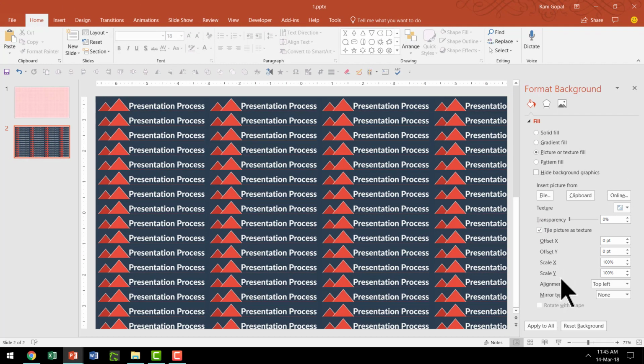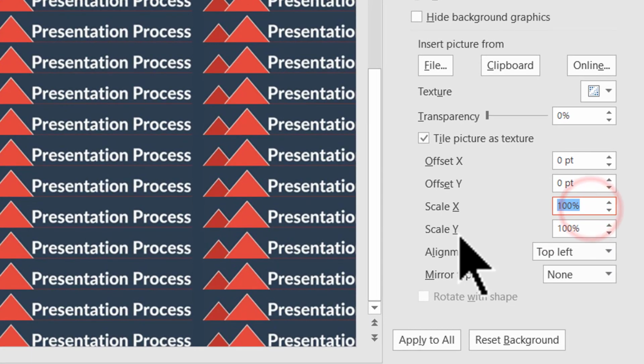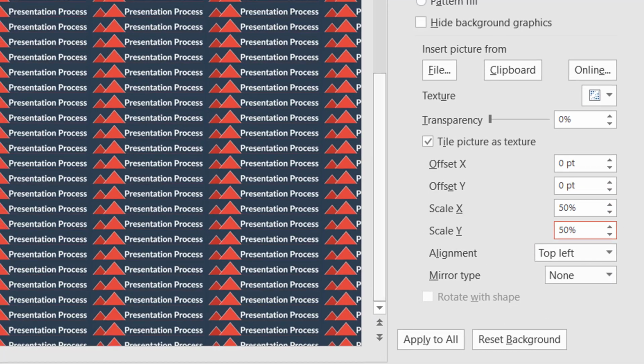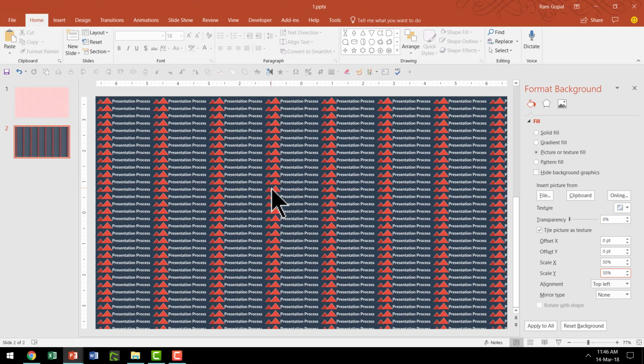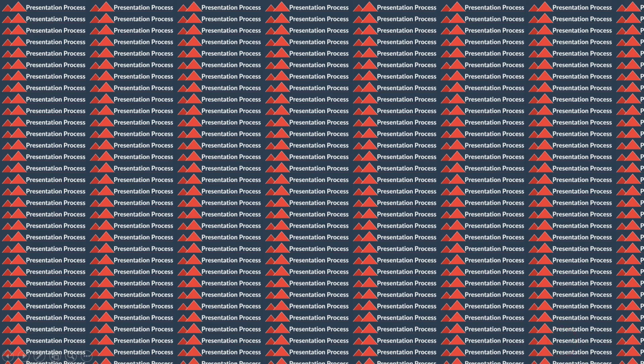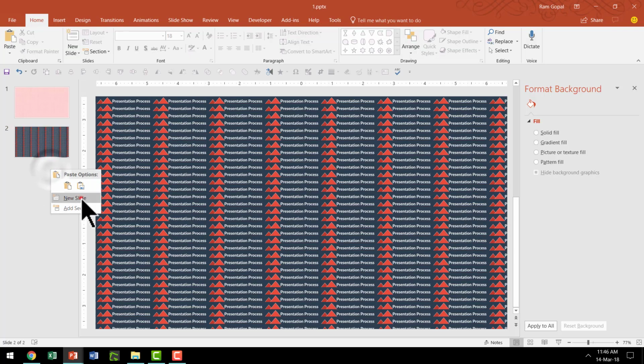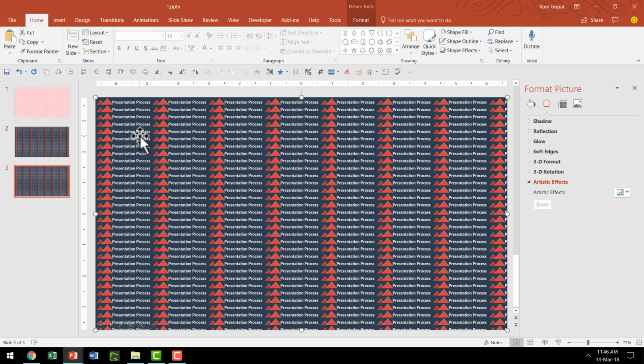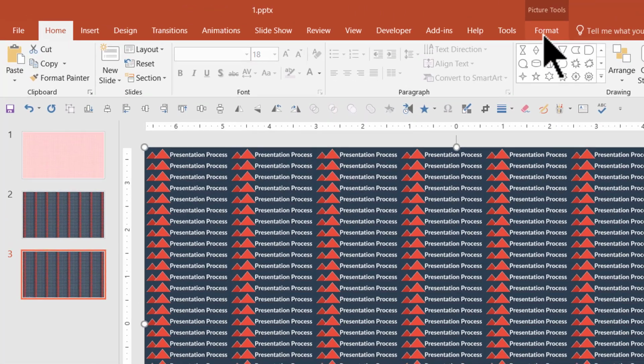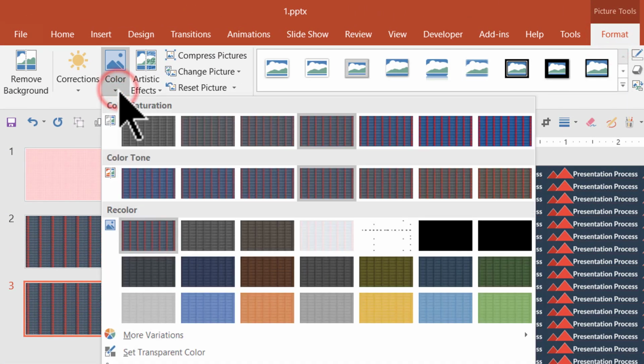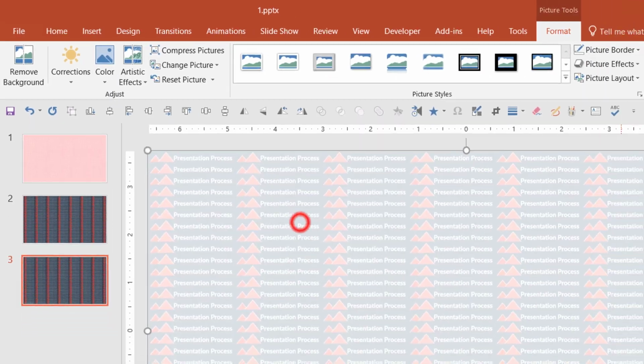Then we go to scale X and scale Y, and let us change this to say 50%. And now we have a beautiful pattern with our logo. Once again, let us go to the slideshow mode, take a print screen, go to a new slide, paste it as a picture. Now, if you want, you can always have a washout effect. So go to format, go to color, and give it a washout effect like this. This is our logo pattern.